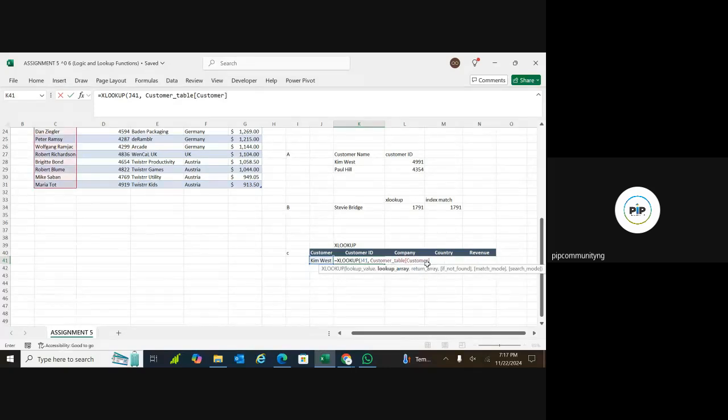All right. Comma. Return array. I want you to return the customer ID column for me from that customer table. So we have customer table, customer ID. So I'll close it. If not found, it should tell me "not found," comma, and the match mode is exact. So I'll close it. And you see, talking West now is giving me 4991. If I come down here and change it to Pauline, same thing. So the same thing you did here, you will do it here as well.